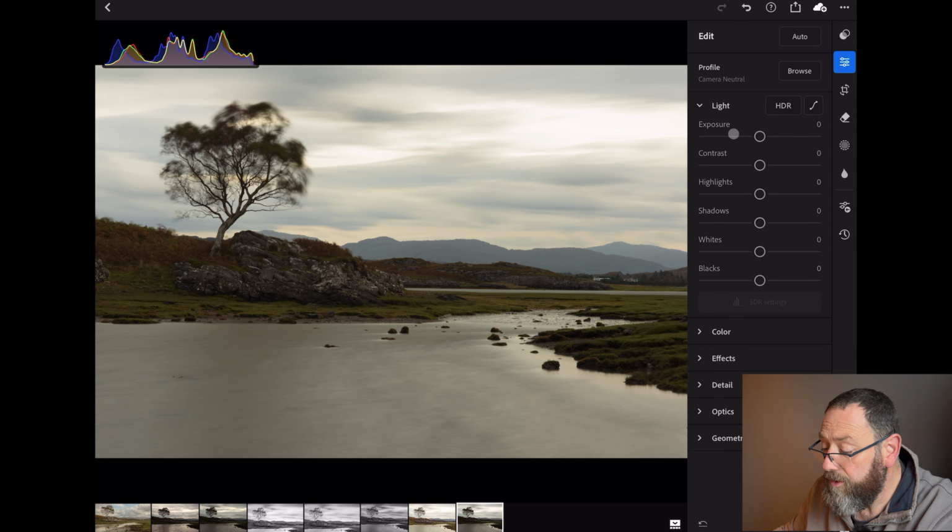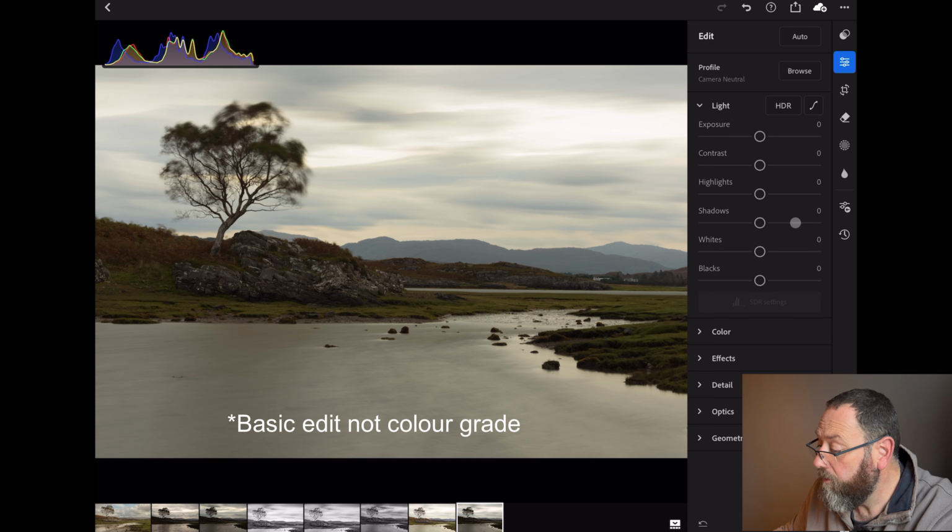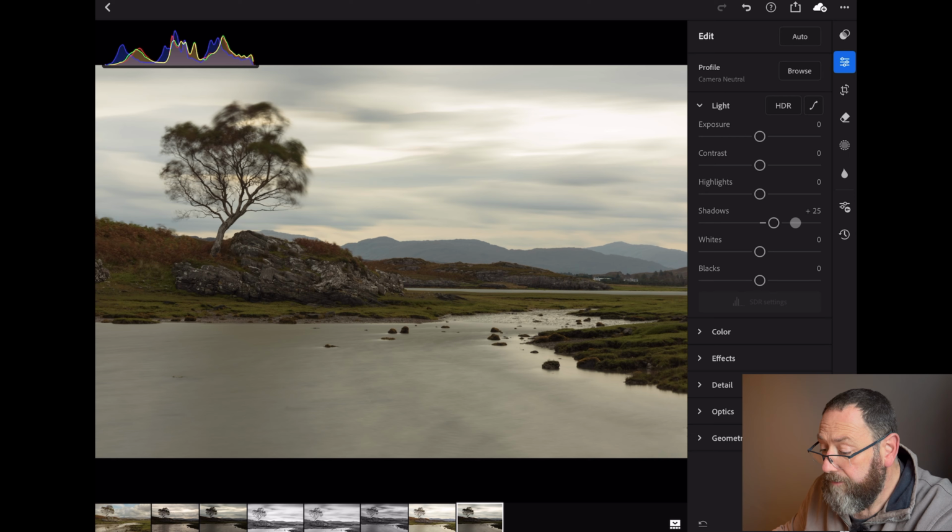So I'm going to go for the neutral profile on this one, and I'm not going to do any localized adjustments on this. I'm just going to basically colour grade it to where I want it to be. So I'm just going to lift the shadows up first of all to see what we've got. I've got the histogram displayed in the top corner, so I can see if there's anything clipping.